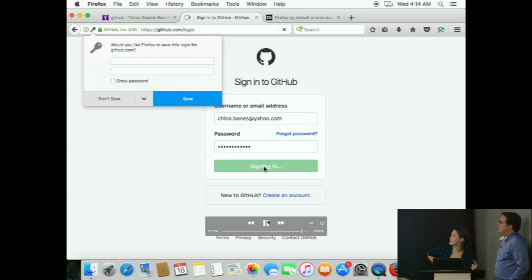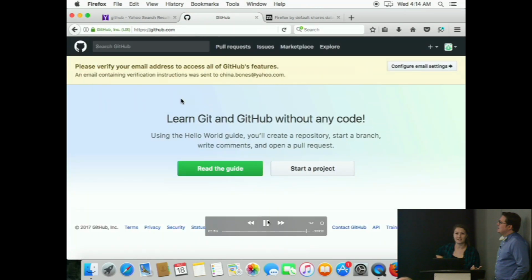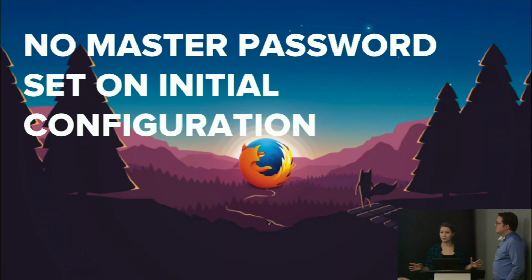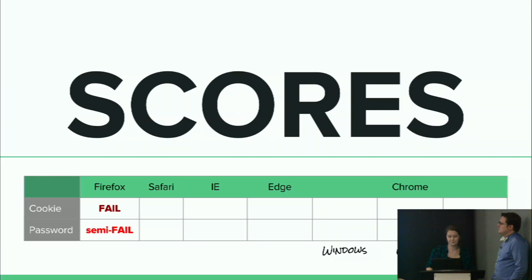And we sign in. All right, so it asked if we want to save the password, but there's no prompt asking for the master password or to take me through it on the initial configuration, which really renders the entire thing null and void. And it's super disappointing. So no master password set on initial configuration, and as you can see, just taking a simple script and decrypting it, since there is no master password, and a lot of users do not configure master passwords. It's trivial to recover these credentials.